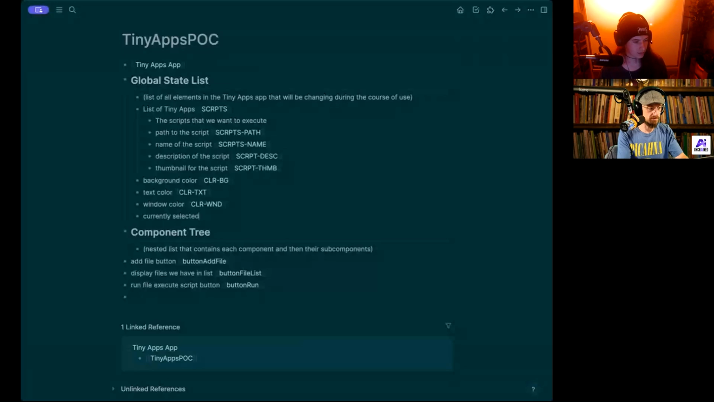This is under global state. So this would be, would this be scripts current? Would that make sense to do it that way? Yeah, I guess so. We'll do it that way for now.